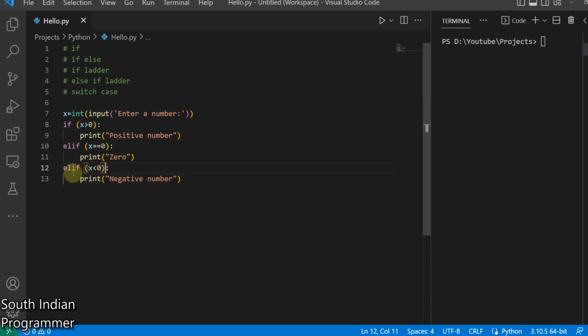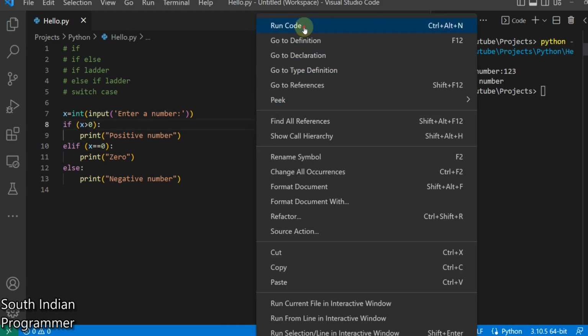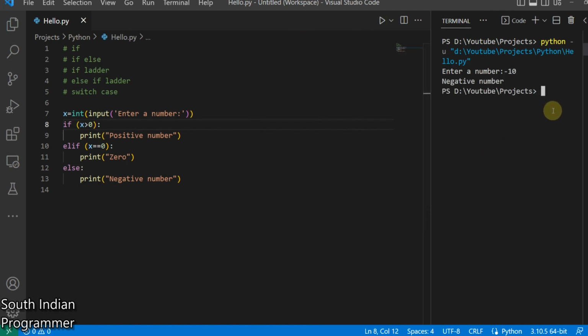And if you don't have any conditions, you can give else, but this colon is required. So how I give it is: first if, then elif, and then else. I'm running the code again. Positive number, and this is for negative number. Here you can add n number of elif.